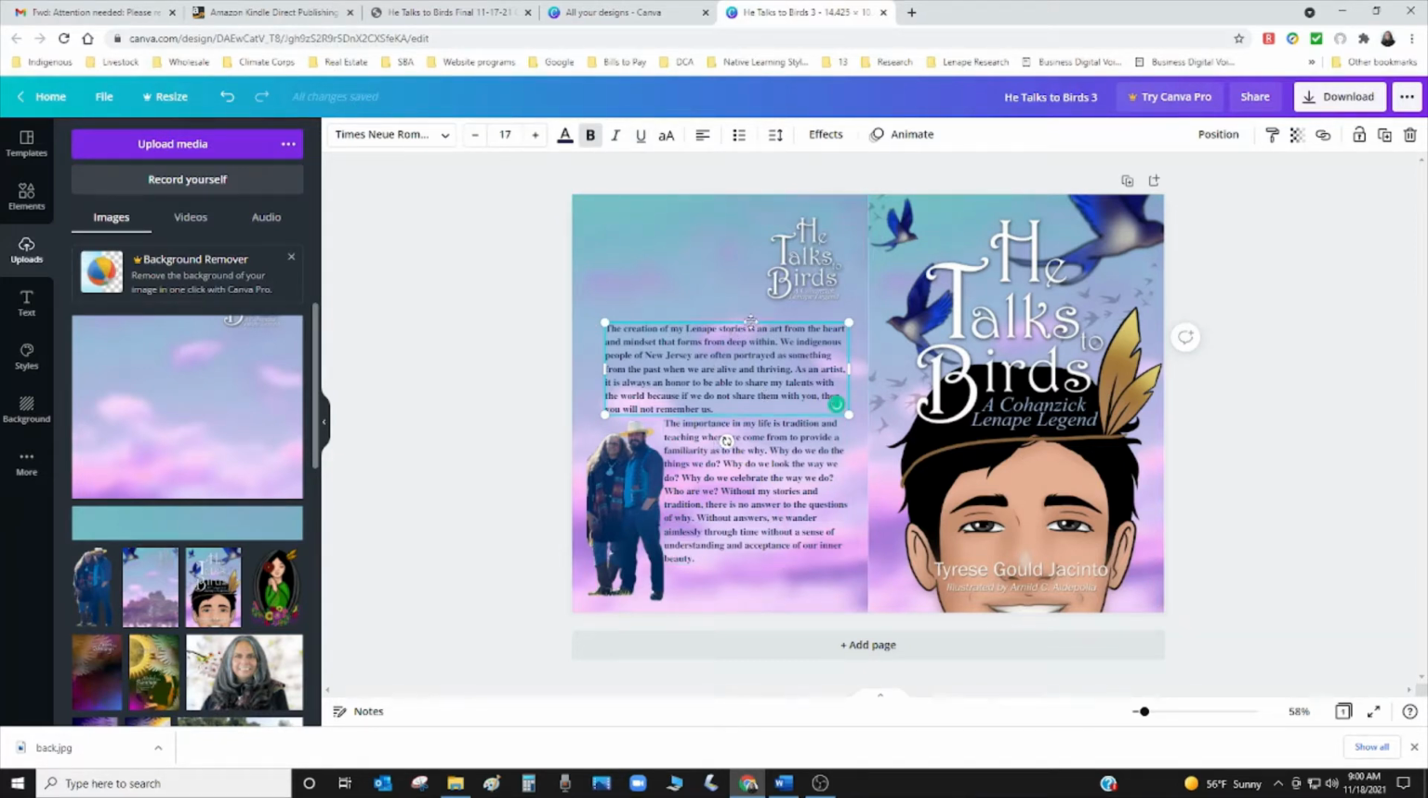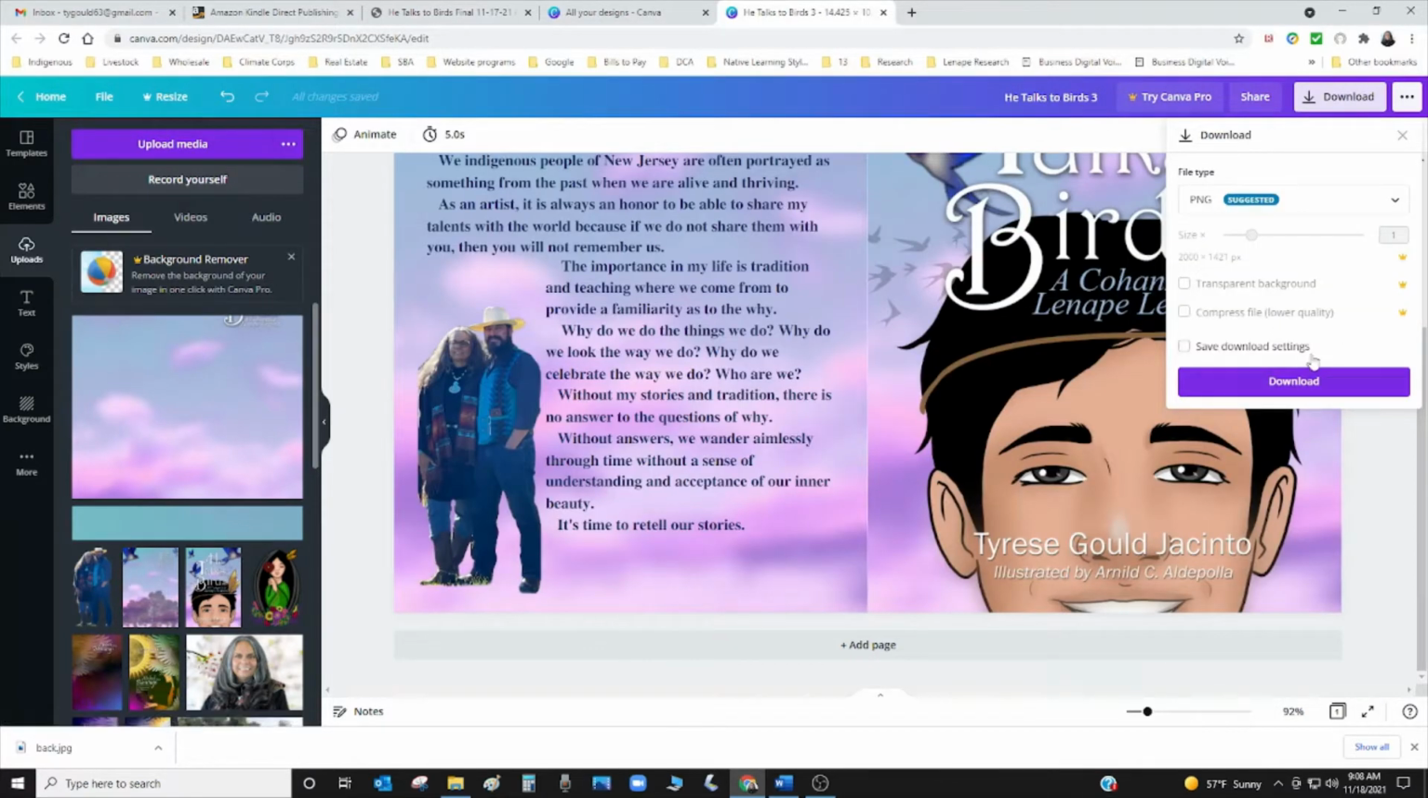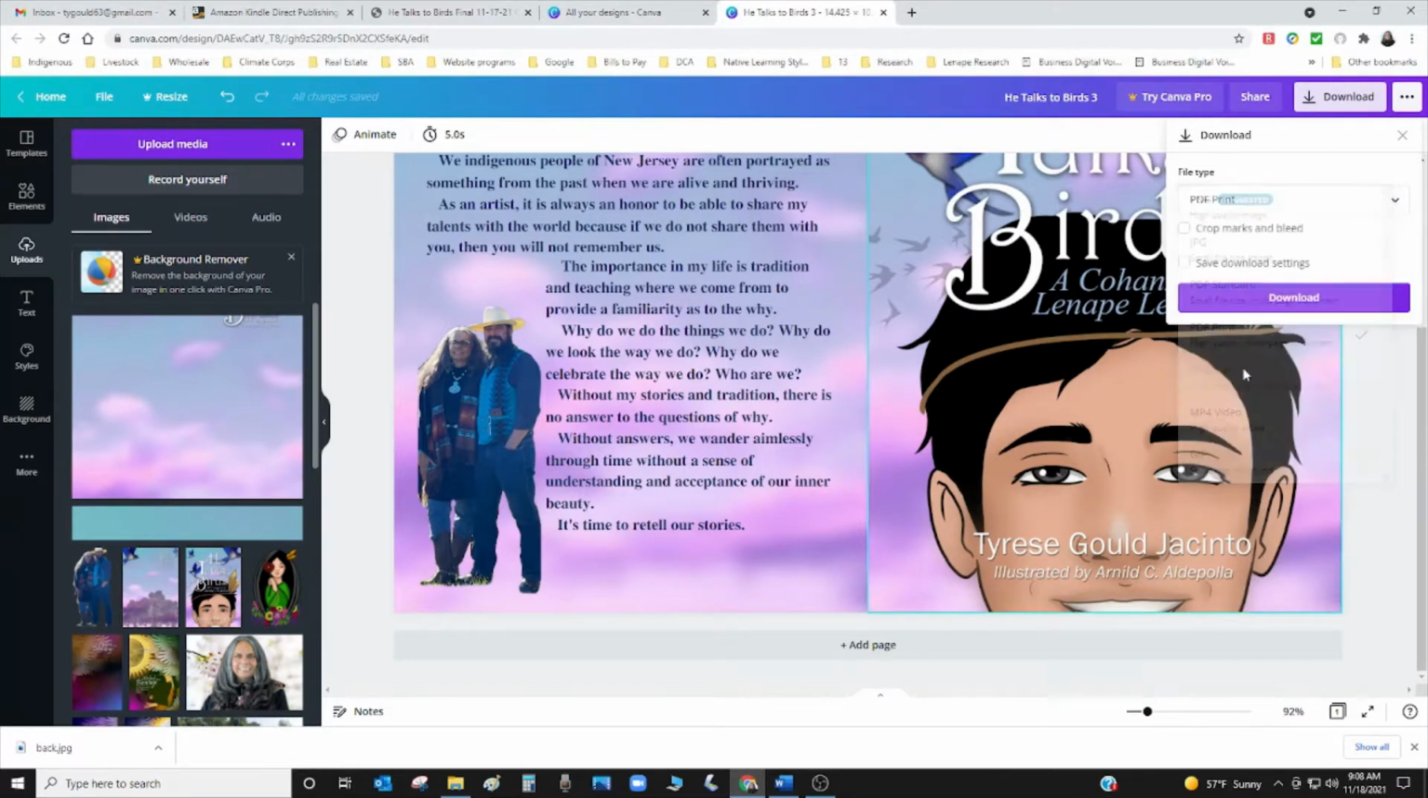And I'm also going to change the wording so that it is a little higher and more centered this time now that I'm redoing it. Okay, so now we're ready to download, and we want to download it in the PDF high quality.